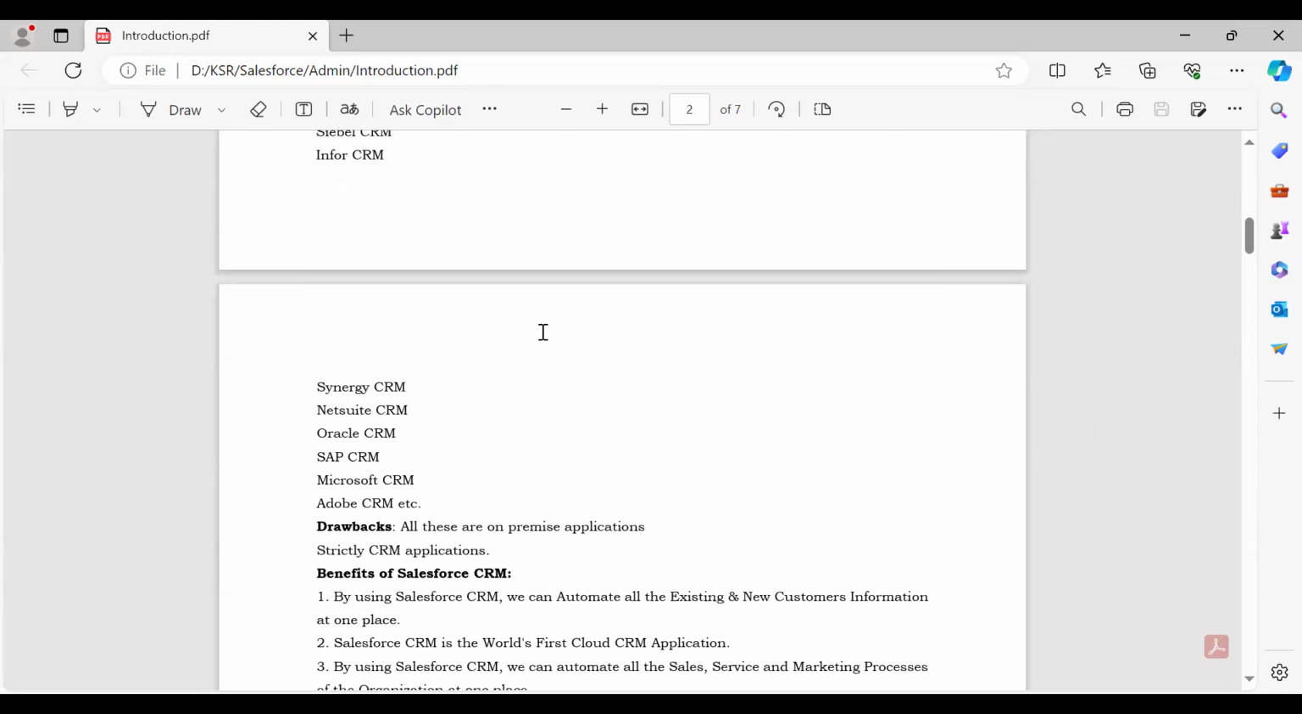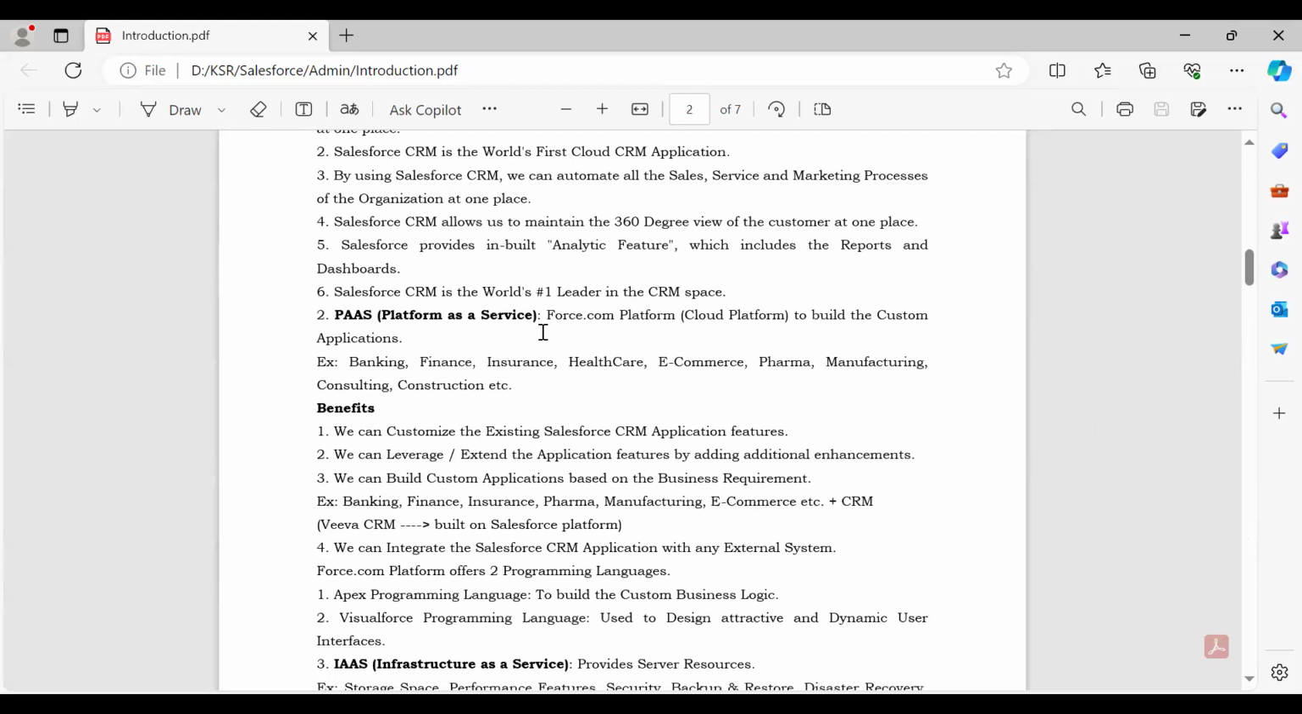Second one is platform as a service, as part of which they are providing a platform called the force.com platform, using which we can build our custom applications based on the business requirements. This force.com platform provides two programming languages, Apex and Visualforce programming. Third one is infrastructure as a service, which includes server resources used to store our data as well as manage our data.